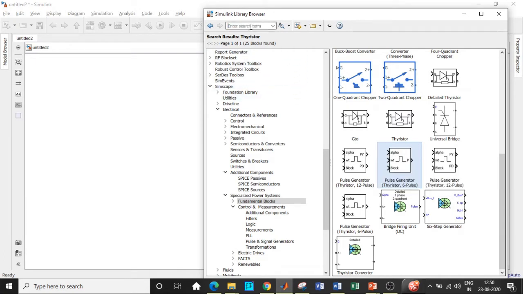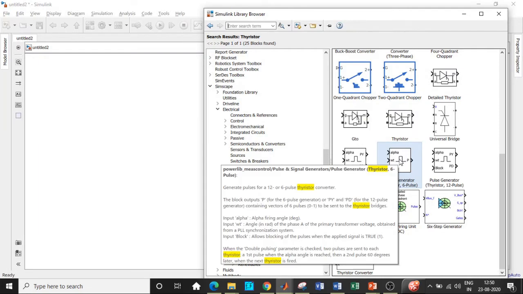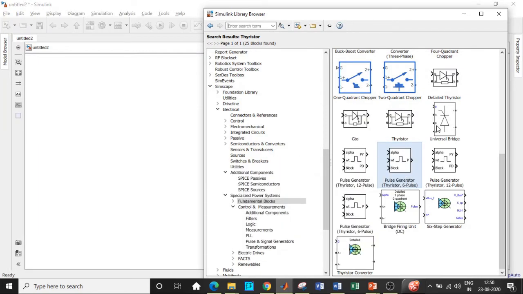Okay, I've added the pulse generator block again. This is not necessary, we've already added them in the previous case. So add the one, this is the universal bridge that we are supposed to add.